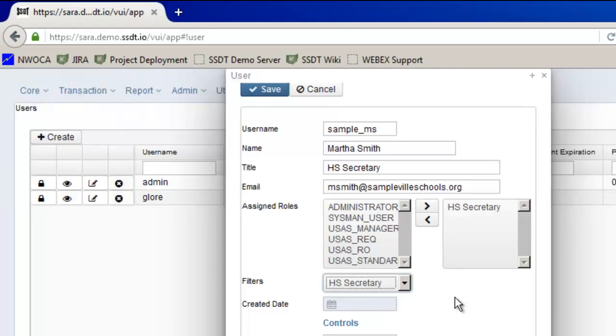So the account filter controls the financial accounts a user can create, read, update, delete, and process transactions against in the system. So this high school filter will allow her to access all high school budget accounts with the exception of salary and benefit accounts. Same thing with the assigned role. The high school secretary's assigned role is going to allow her to process requisitions, give her full requisition access to modify, delete, and view requisitions, and then she also will have the ability within this role to view vendor data and also to create a purchase order report.